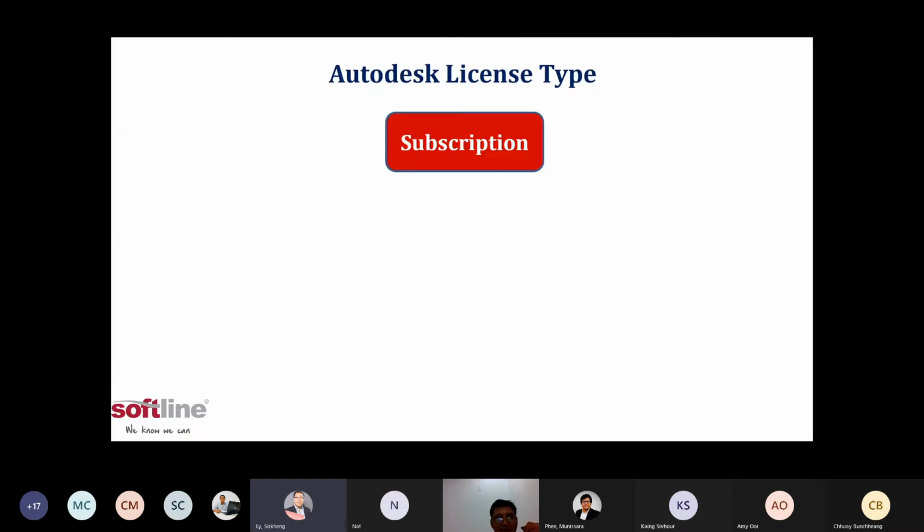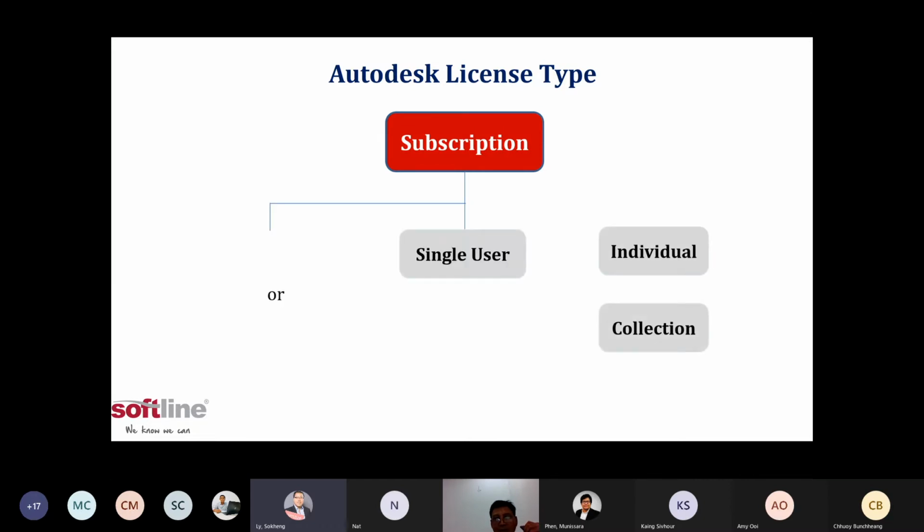Okay. For Autodesk licensing, we have only a subscription license, and there is no more perpetual license. You can subscribe for 1 year or 3 years. And the license is based on the user. For example, if you need licenses for 10 users, you need to purchase 10 licenses, so 1 license is per user. The software license is also divided into 2 kinds. The first kind is individual software, and the other kind is collection software that includes many software products inside.